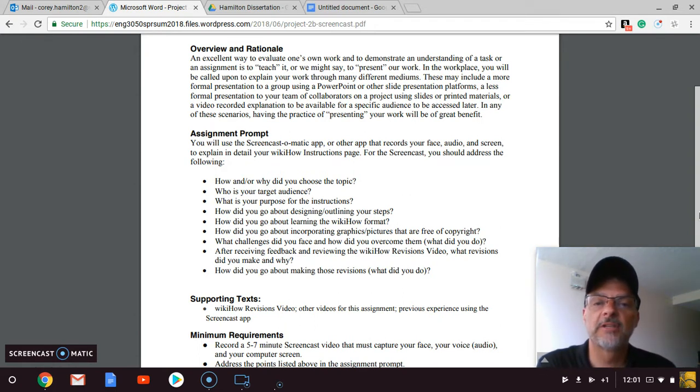How'd you go about incorporating graphics and pictures that are free of copyright? Did you decide to just do your own pics? Or did you really get into the WikiHow community and find out how to use a lot of the pics that are open source right there, that are designed by WikiHow and look very WikiHow-ish? How'd you go about doing that? Show me that. What challenges did you face? How'd you overcome them? Tell me specifically what did you do?